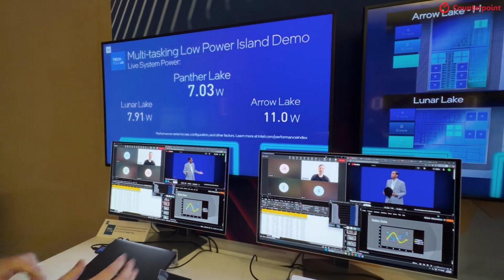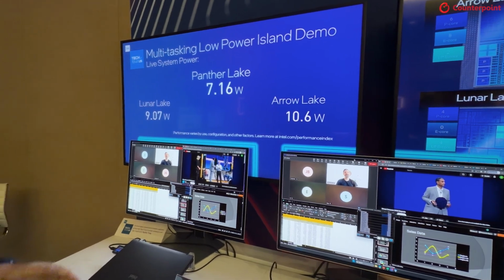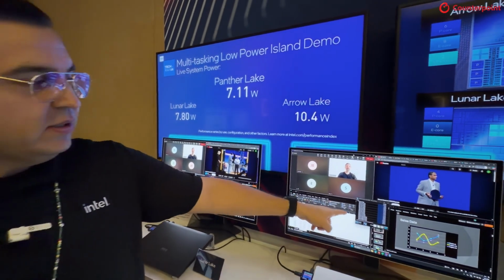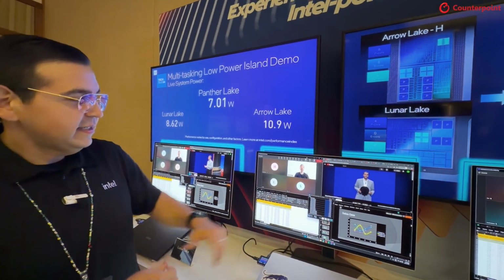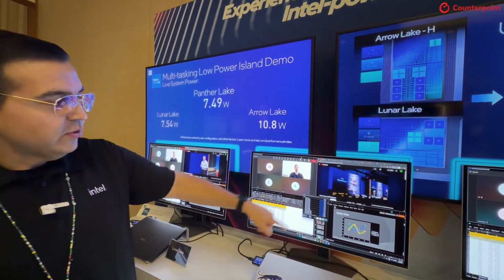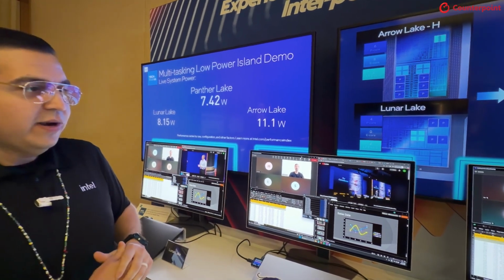On the Lunar Lake system and on the Panther Lake system, you'll see that work being contained to the low power island. But what you'll see here on Panther Lake is you still have all that additional core power that you'd expect from an Arrow Lake class system available. So all this compute cluster, which is not being needed right now for all this work being done, is still available for all your multi-threaded needs.